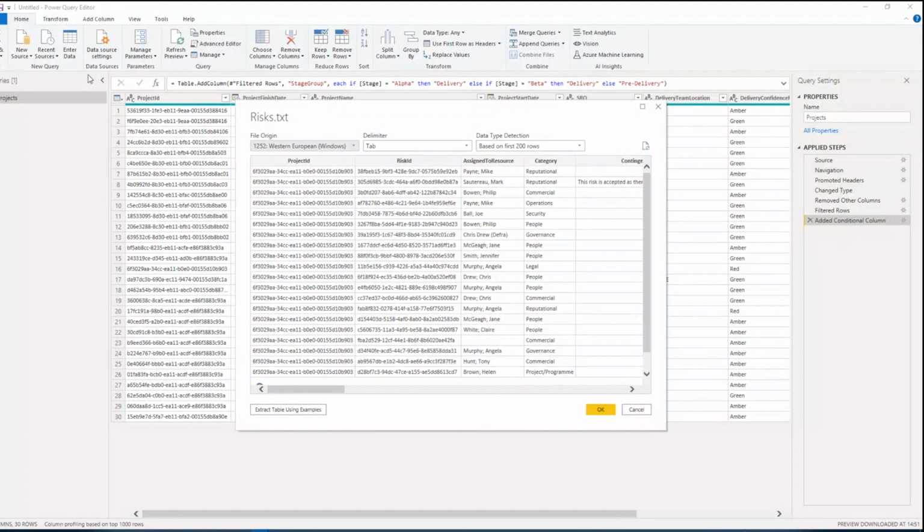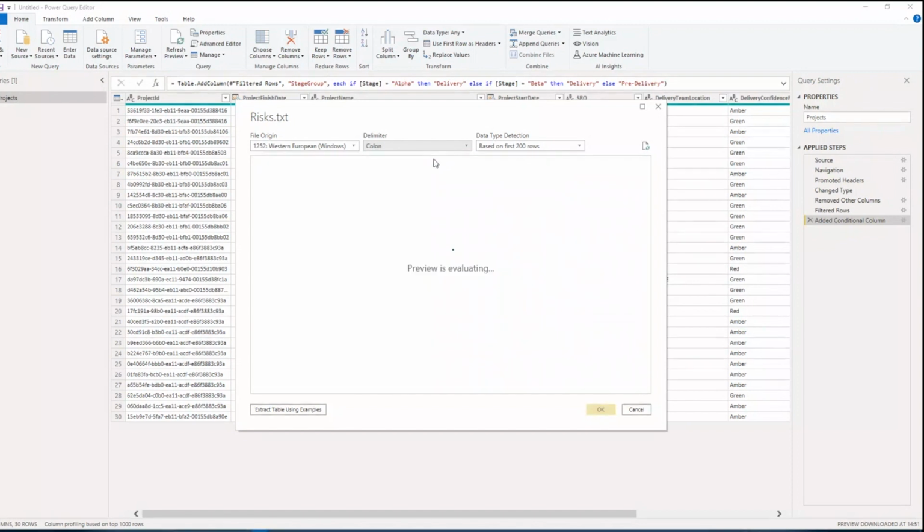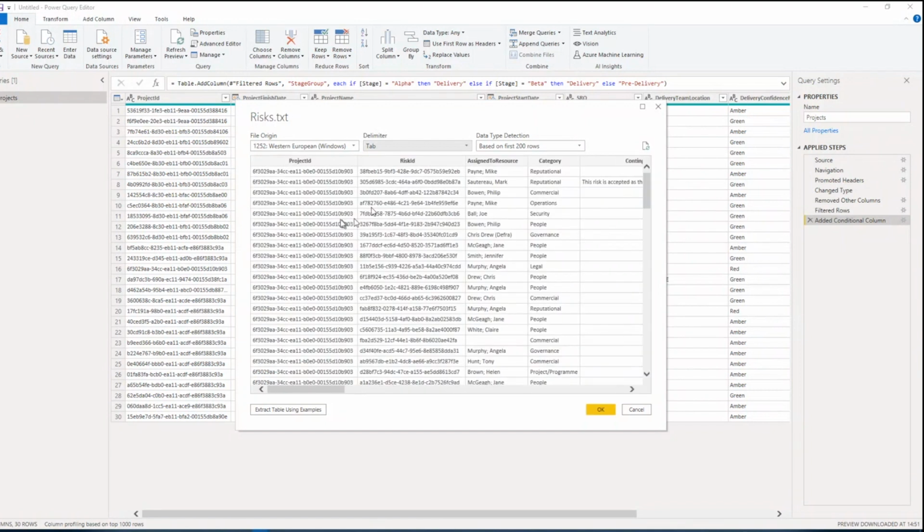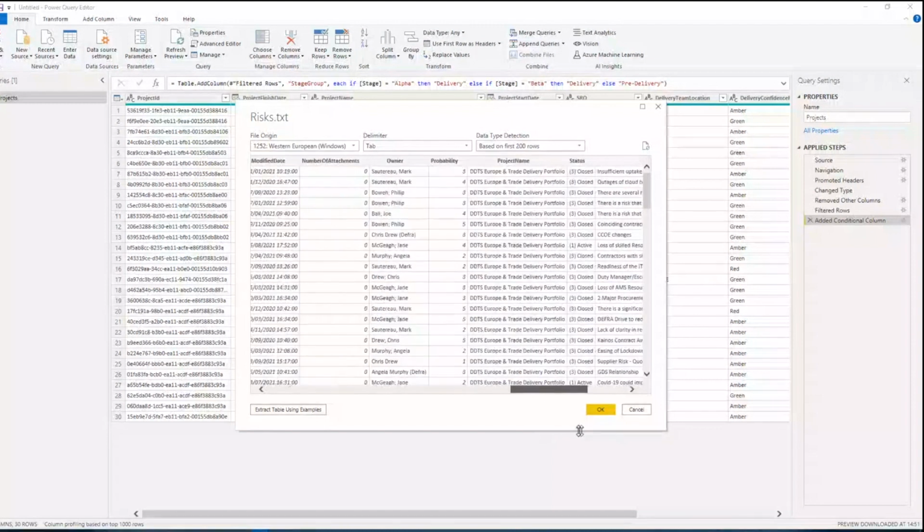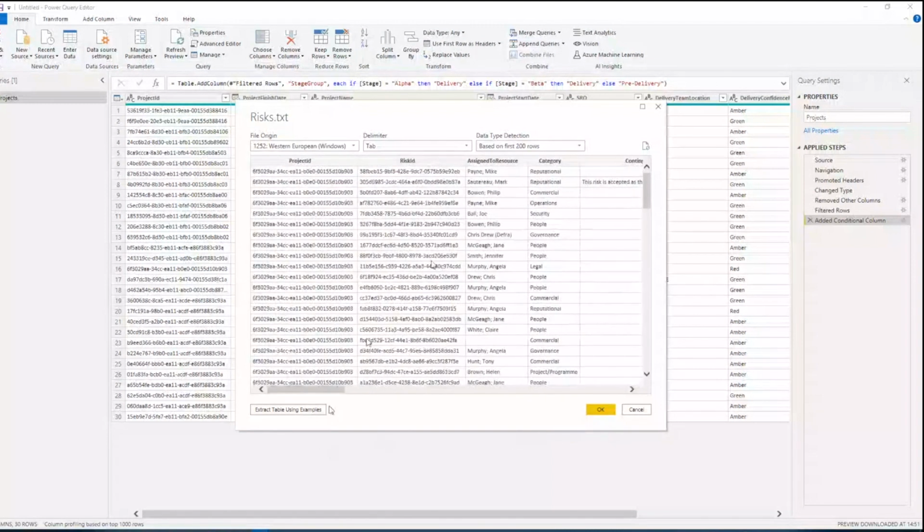It will make some guesses on the data. Just as it did with the Excel document, it's guessed at the type of file, and it's guessed at how this text file is actually arranged. So it's assumed there's a tab delimiter between the data. If I change that to colons, it doesn't really look very good, or comma kind of looks terrible. So it guessed correctly that this is a tab delimited document. And again, I can scroll through my preview here, and I can see that that looks okay. That's kind of what I'm expecting. So I'm going to click OK.